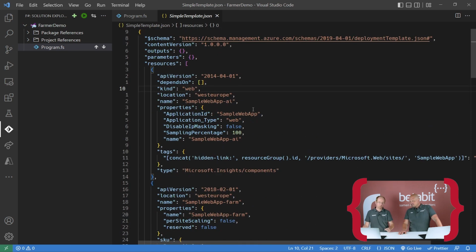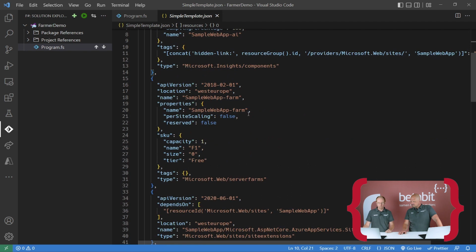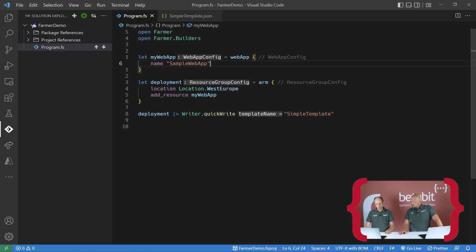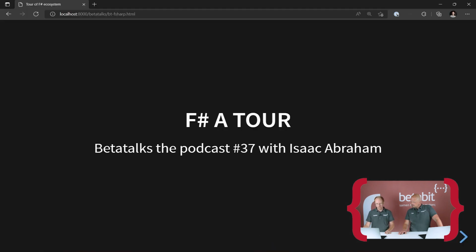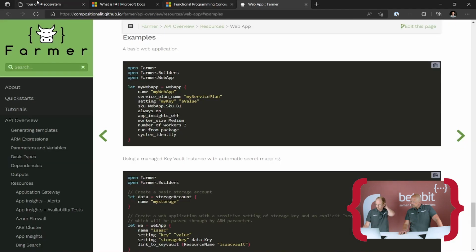So what it then outputs is this ARM template. It's like 160 lines of ARM with all kinds of defaults. Obviously, you can change all those defaults. Yep. You can add and delete linked resources, everything. So I think this is a really cool start into our journey of the ecosystem, and that is Farmer.